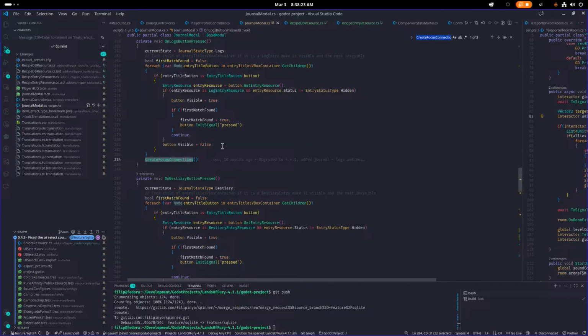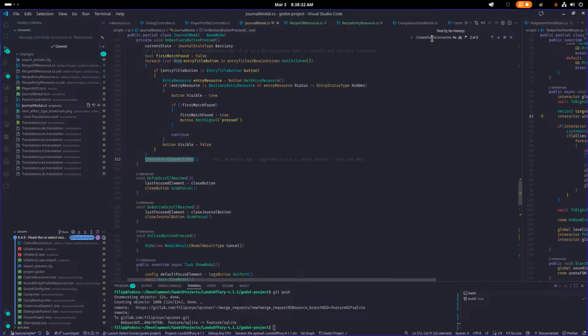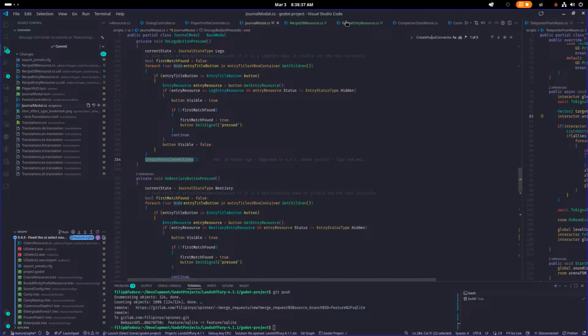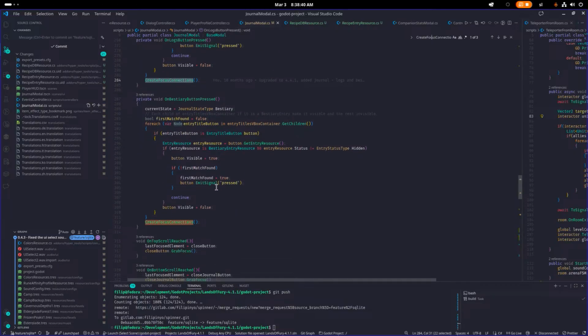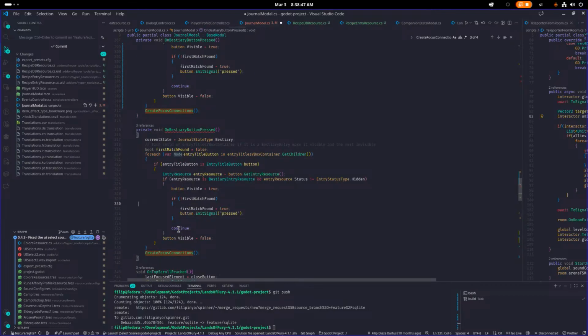I create focus connections when each of these buttons is pressed. I refocus everything, I believe, because I'm reusing the same containers. Don't have too many nodes. So on logs button press and bestiary button press, and then I have to reuse the same one for the bestiary, and the last one is on recipes.